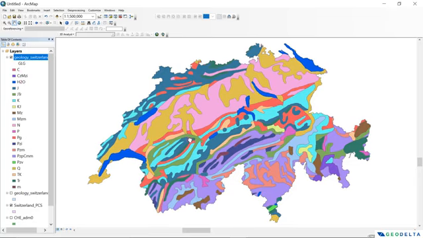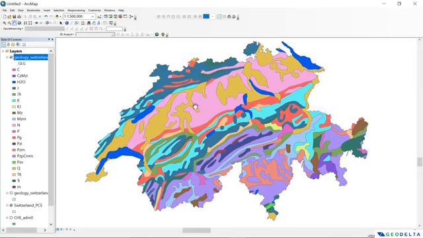So if you want to see what each of these different colors actually refer to, you can always head back to the original document and have a look there as well. Alright, now let's move on to the layout view and start preparing our map.